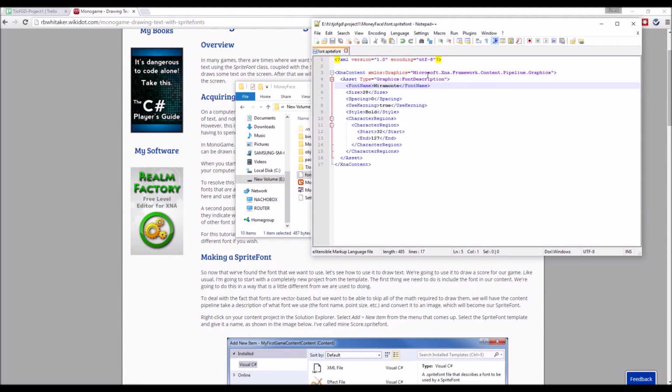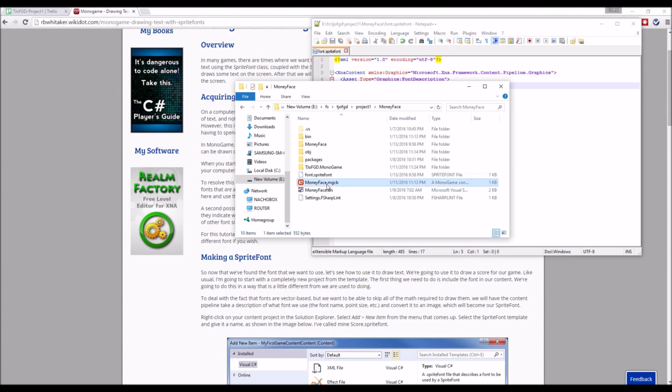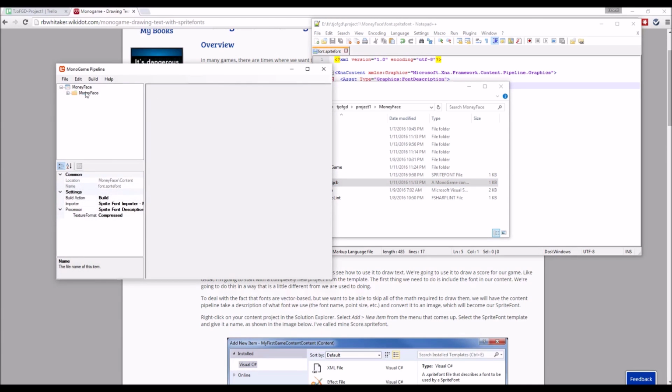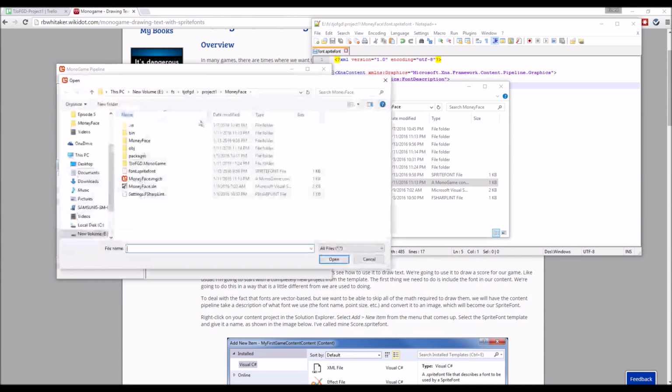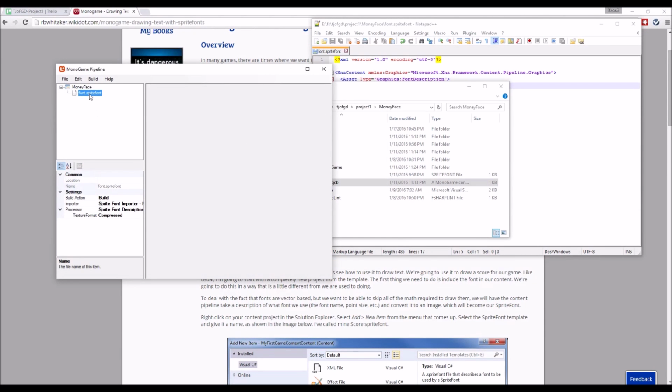And then, I don't know if this is going to yell at me. I don't want somebody face content. That's nothing there. So we're going to add existing item. Add the sprite font. And we're going to build and see what happens again. We're going to cancel. We're actually going to delete you.